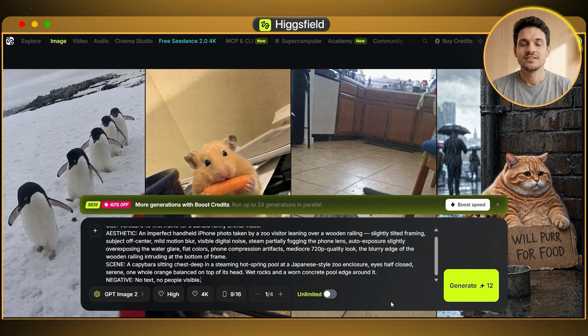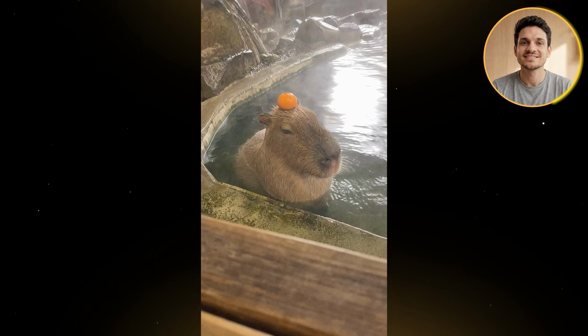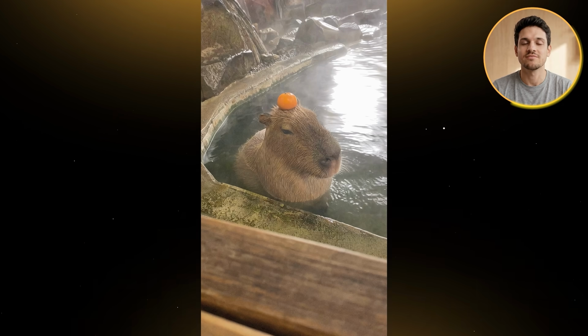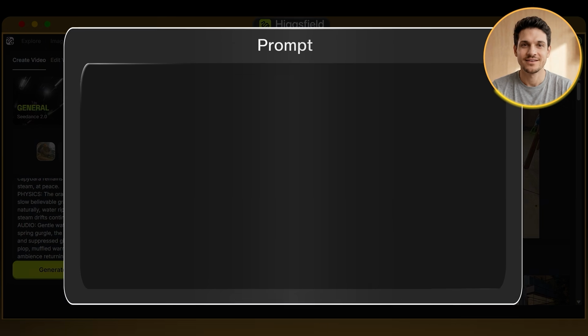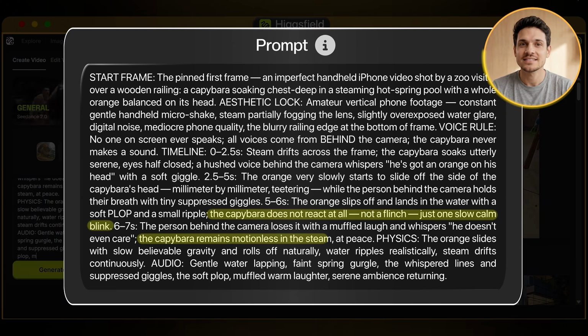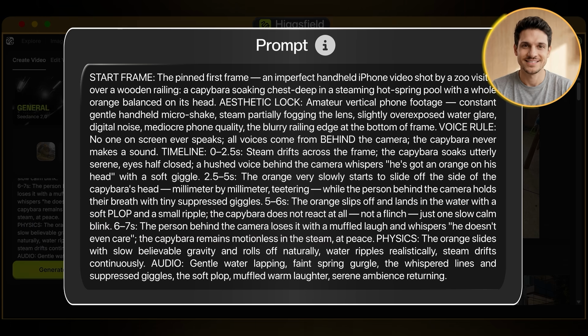And then number 1, the capybara, sitting in a hot spring with an orange balanced on its head. This was the weird one, because the whole gag is that nothing happens at all. I locked the shot and just let the orange slowly roll off its head, while the capybara sat there doing absolutely nothing. To get that, I literally wrote "does not react, not a flinch" twice in the prompt, because I needed the AI to hold it completely still.